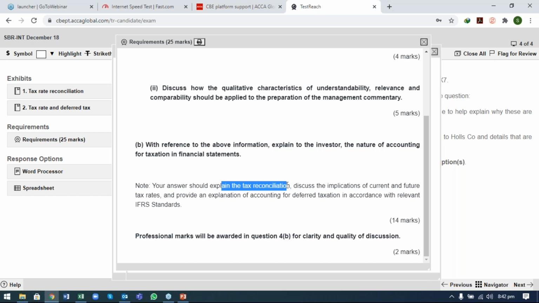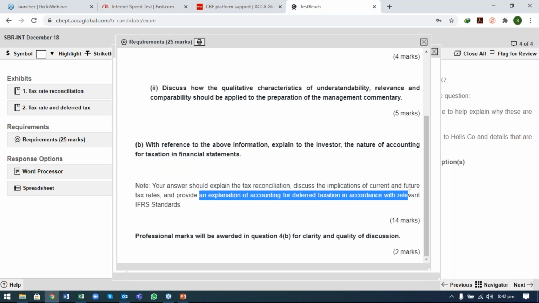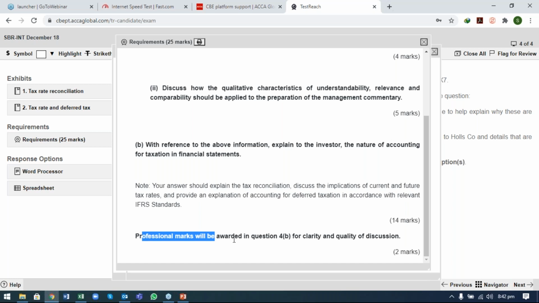You need to calculate the current tax and the deferred tax reconciliation, discuss the implications of current and future tax rates, and provide an explanation of accounting for deferred tax in accordance with the relevant IFRS. There are professional marks in this question 4B for clarity and quality of discussion.